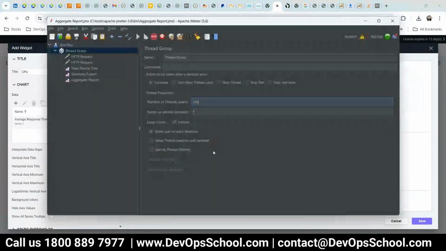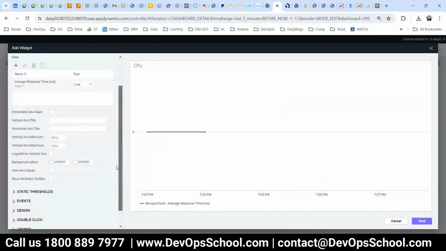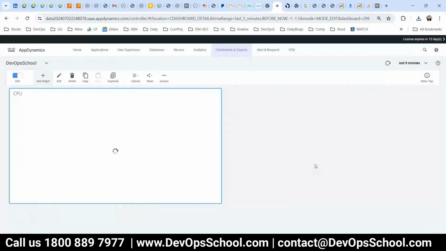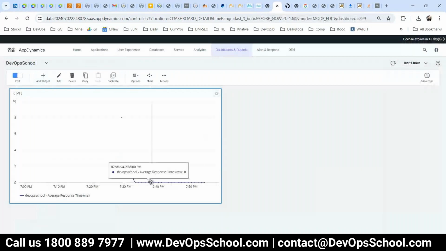By the way, you can modify the time, so if it's an older time, it can be shown. So let me save this, and here if you make it last 1 hour, see, some data is coming right here. So this way you can keep adding the widgets and then create your dashboard, and it should be good actually. Are you understanding, all of you?